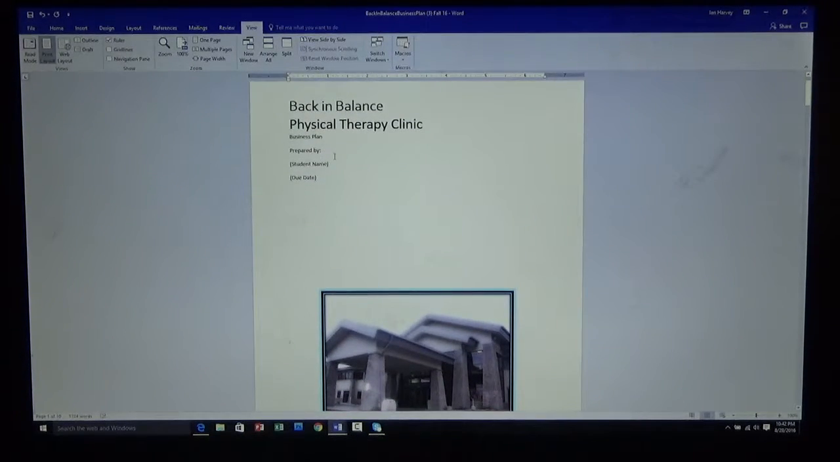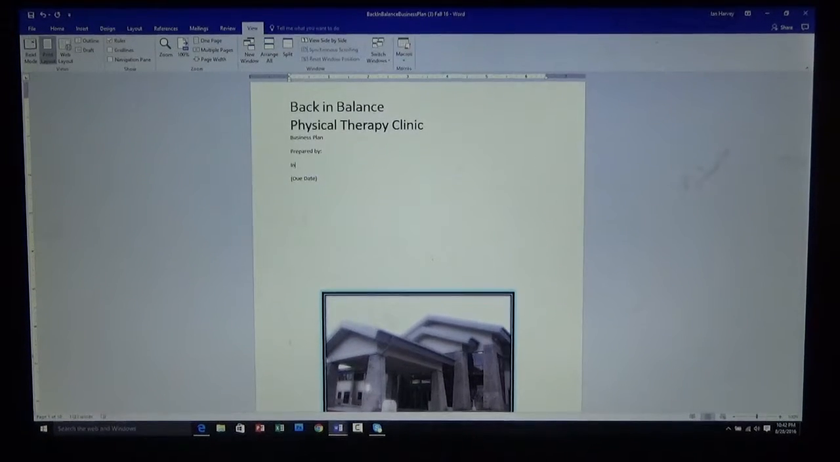For example, when we come to the first page, what you're going to want to do right here is enter your name. I'm going to put my name. I'm Ian Harvey. And it says due date. Just put today's date in there. So for me, today is August 26, 2016.